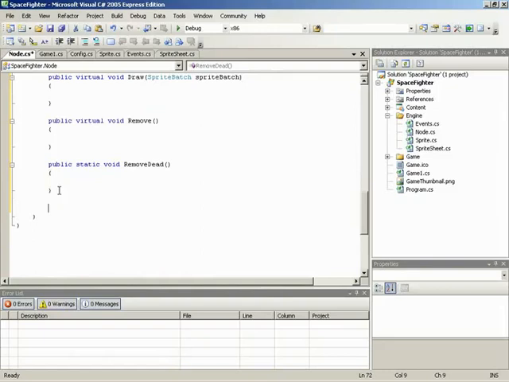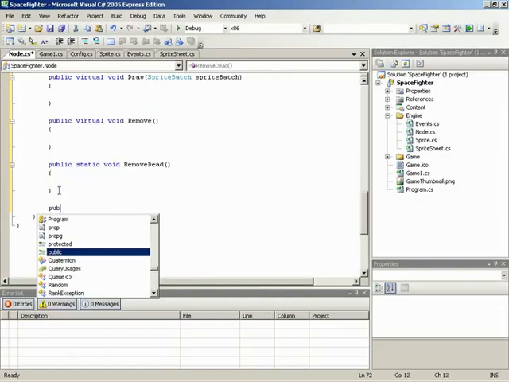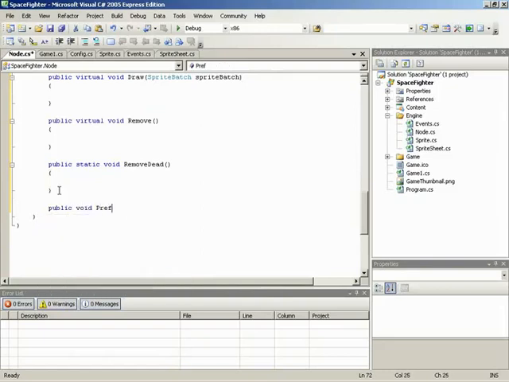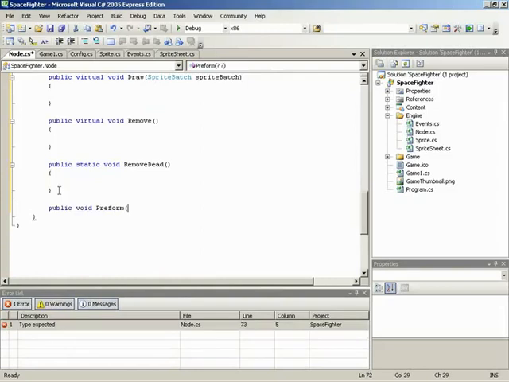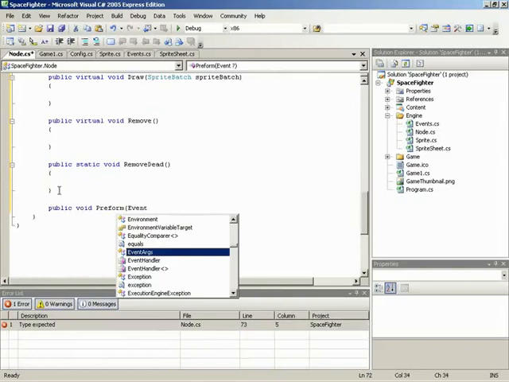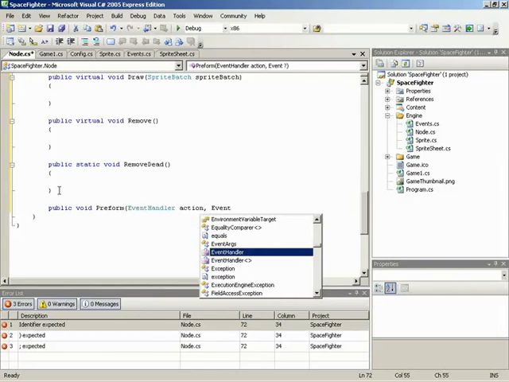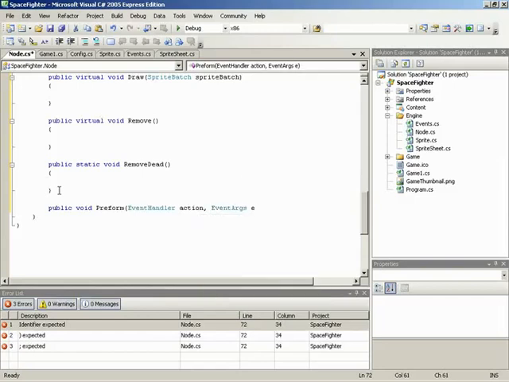This final method is going to be the perform method. It will be a public void method, and it's going to take in two things, an event handler and event args. So event handler, we'll call this action, and event args, we'll take that in as E.